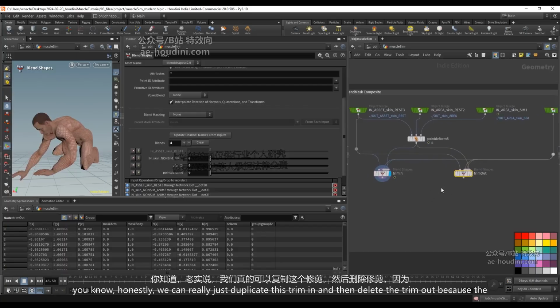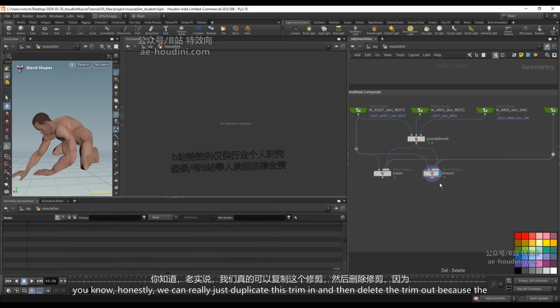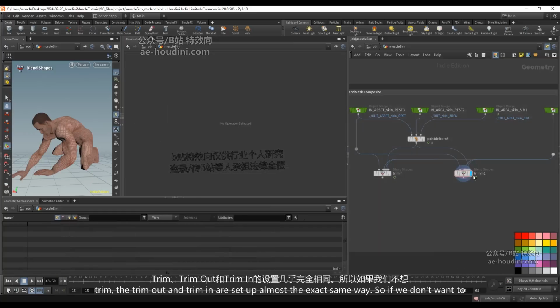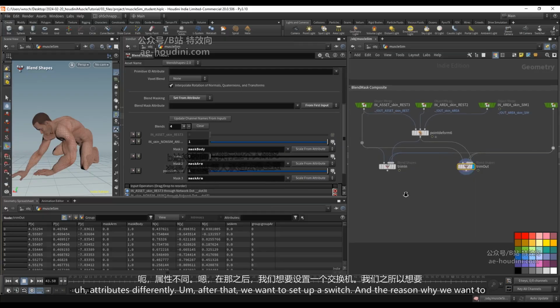All right, so let's do that same thing for these other blend shapes. And honestly, we can really just duplicate this trim in and then delete the trim out, because the trim out and trim in are set up almost the exact same way. So if we don't want to click everything again, we can just do that the same way. And then we'll just be connecting these attributes differently.